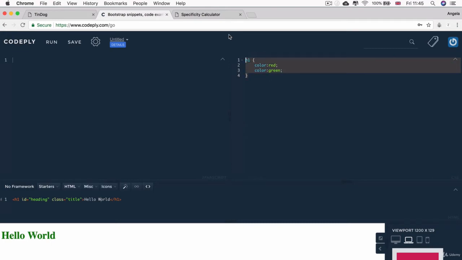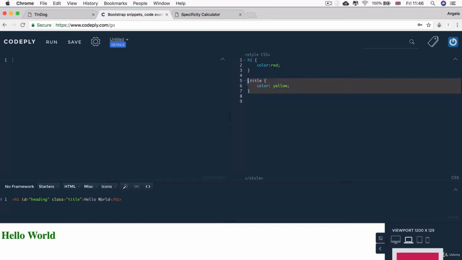Now, as we said before, I can either use the h1, which is an HTML element selector, to change the color, or I can use the class, which is title, to change the color. So let's change it to yellow. Now, a class is more specific than an HTML element. So think about it. On your web page, you're probably going to have more HTML elements than classes. So for example, if you had a whole bunch of paragraphs, they're probably all going to have different classes. So it makes sense to make the class selectors have higher priority because they are more specific. So if I hit run now, you'll see that the hello world is now yellow instead of red because this has higher priority.